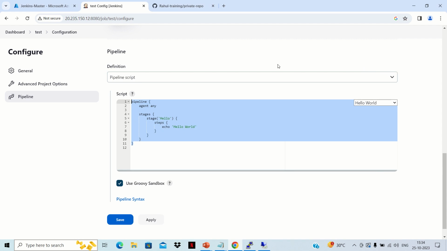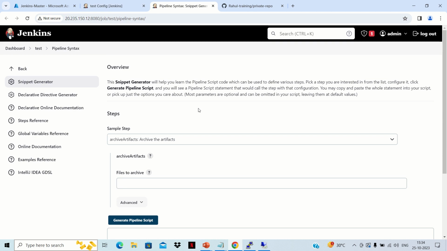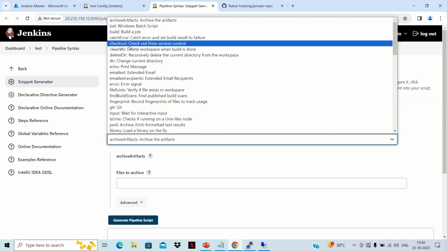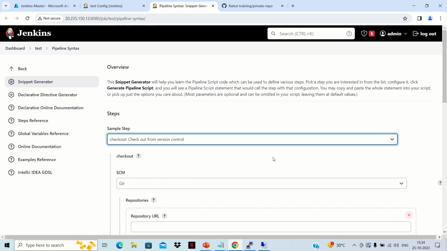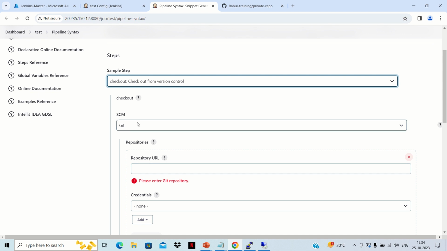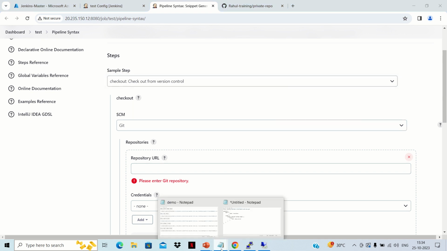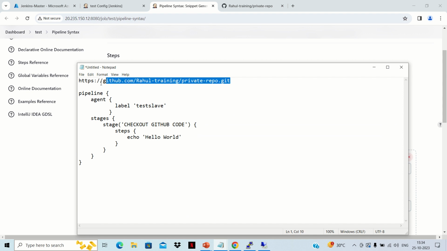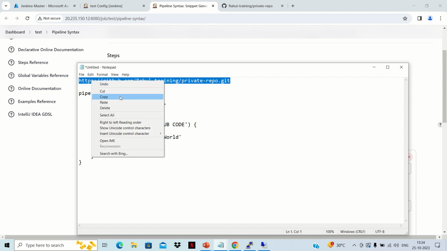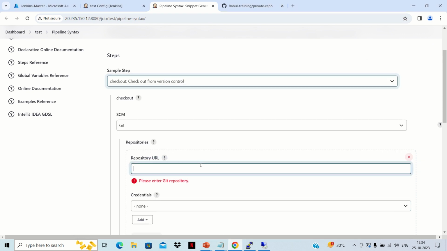So how we can generate this step, there is a pipeline syntax link provided here. Click on this link. You will be routed to this documentation section that is provided from Jenkins side. Here we need to clone the code. So firstly we'll go to the checkout section. We need to select Git, already it is selected. Then we need to provide the repository URL. So the URL that we copied, we'll place it here.